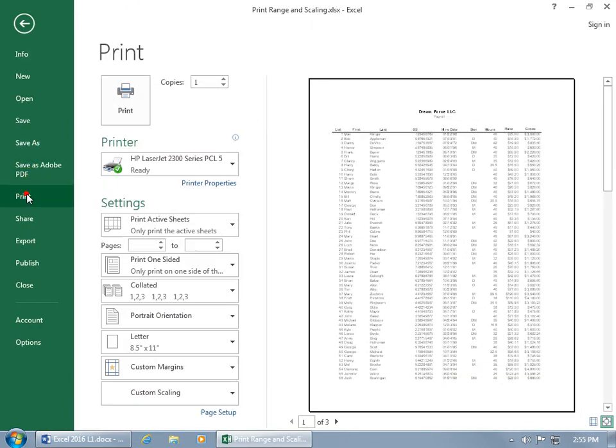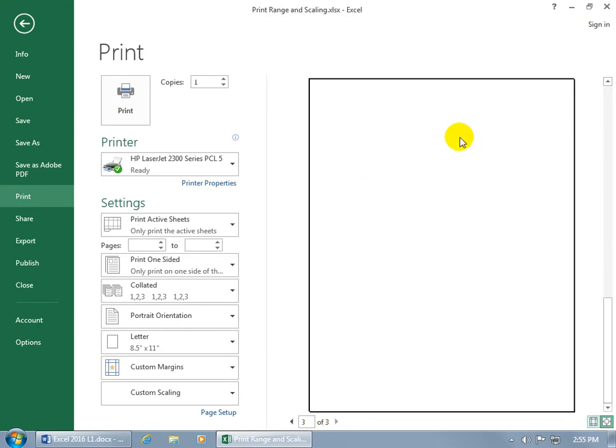Click on the File tab, go down to Print. Oh, it's got 1, 2, and 3. It's got a blank page.